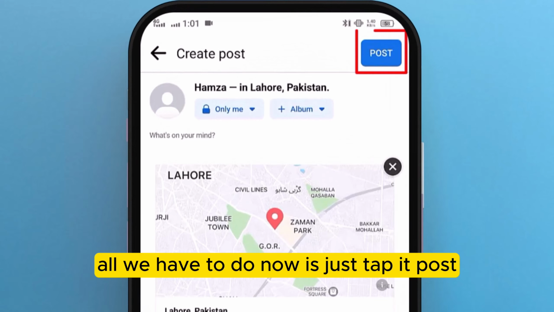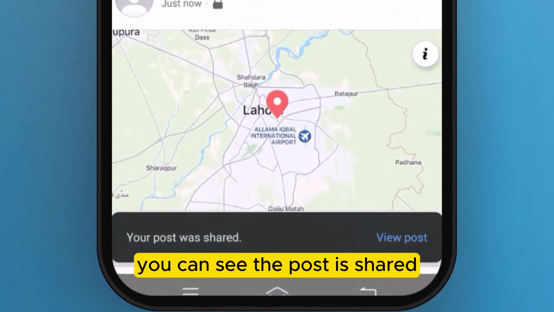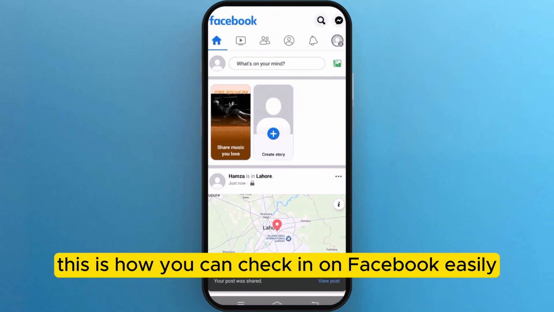All we have to do now is just tap at Post. You can see the post is shared. This is how you can check in on Facebook easily.